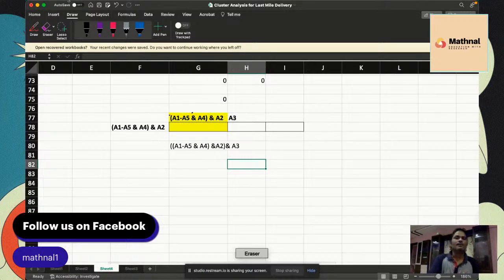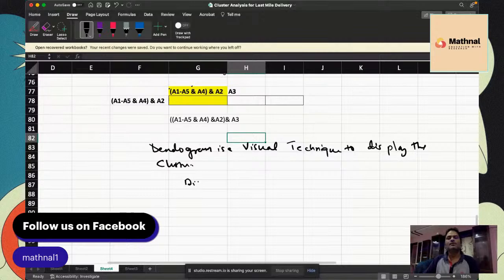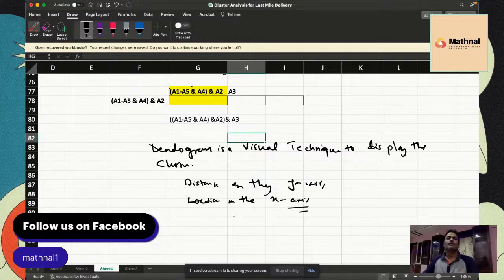So if I have to draw this cluster into a dendrogram, the dendrogram is a visual model. Dendrogram is a visual technique to display the clusters. This is drawn between distance. Distance is on the y-axis and locations on the x-axis. So let's draw a dendrogram.